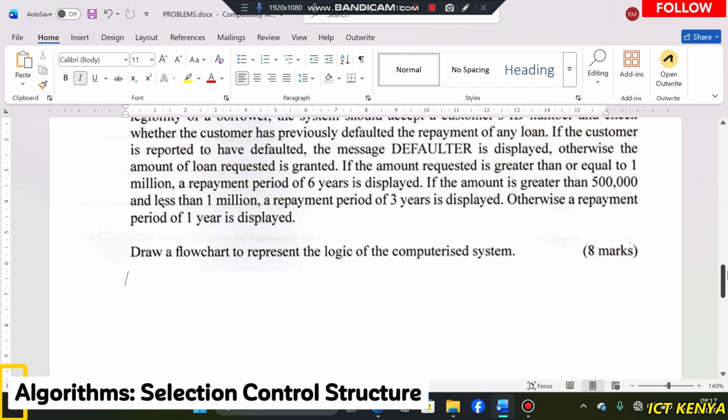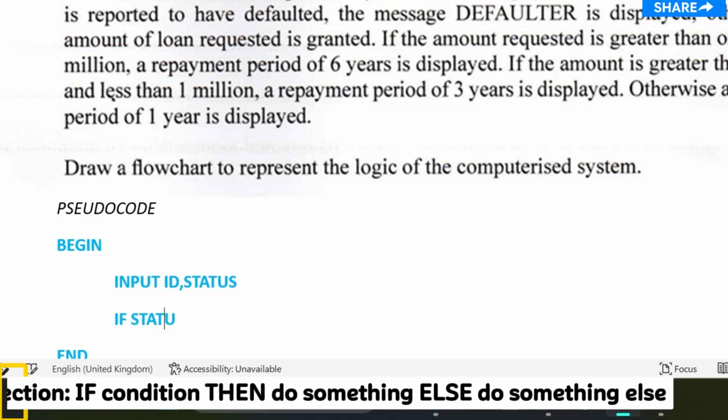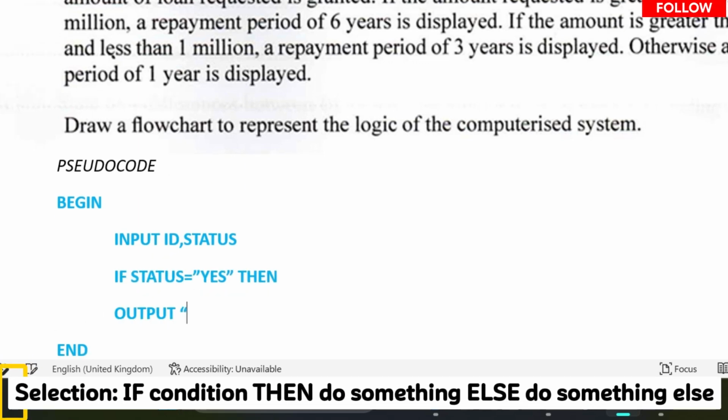So let's now translate this into a pseudocode. Every given set of algorithms should have a beginning and end. Then everything goes in between here. We start by taking input for the customer ID and their default status. Then we check the first condition: if default status is yes, display defaulter, else proceed to check loan application or loan amount.